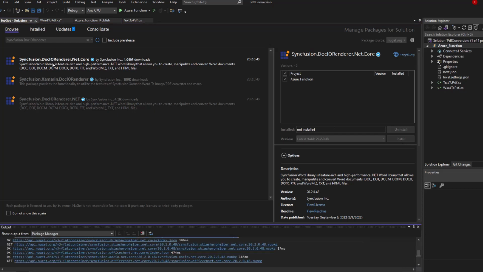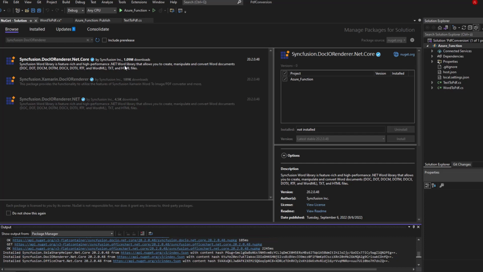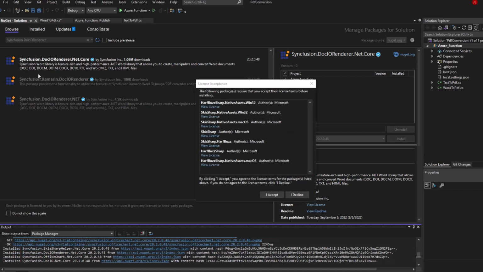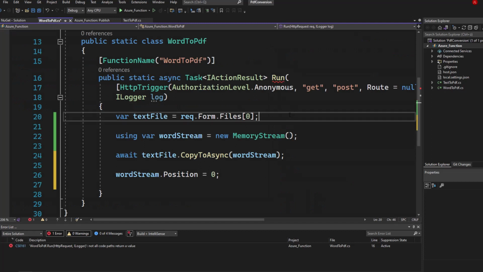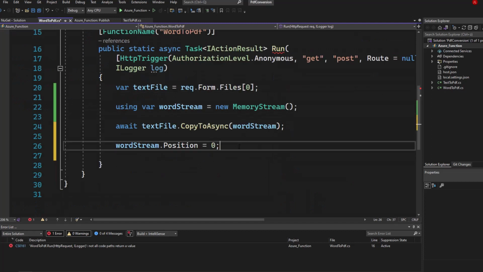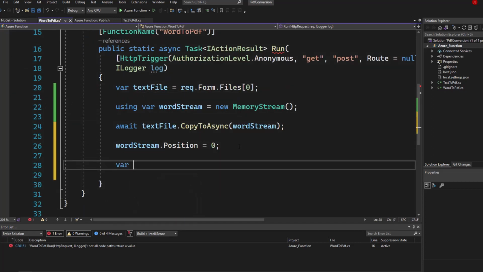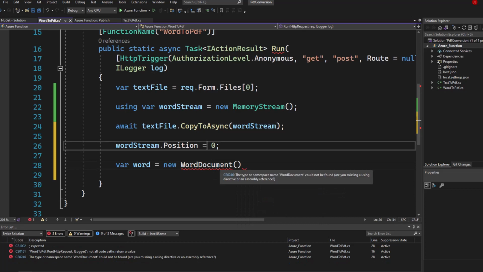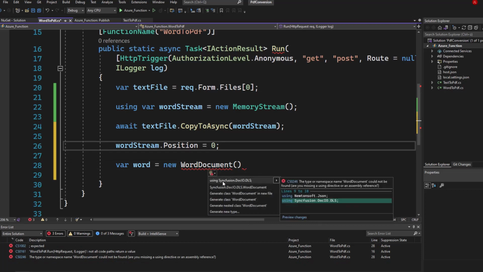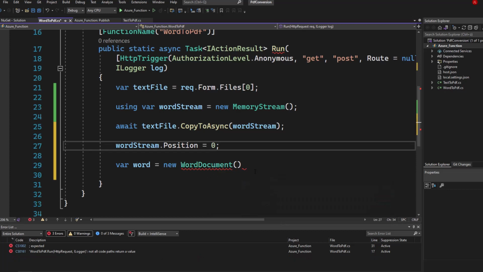As you can see, it's a feature-rich and high-performance .NET Word library, which allows you to convert Word documents like doc, dot, docm, and all of that. So let's accept here. Let's switch back to our Word to PDF function. Let's create a Word document, so var word equals new WordDocument. And for that, we for sure have to use a new namespace. So let's show potential fixes, and we want to use Syncfusion.DocIO.DLS.